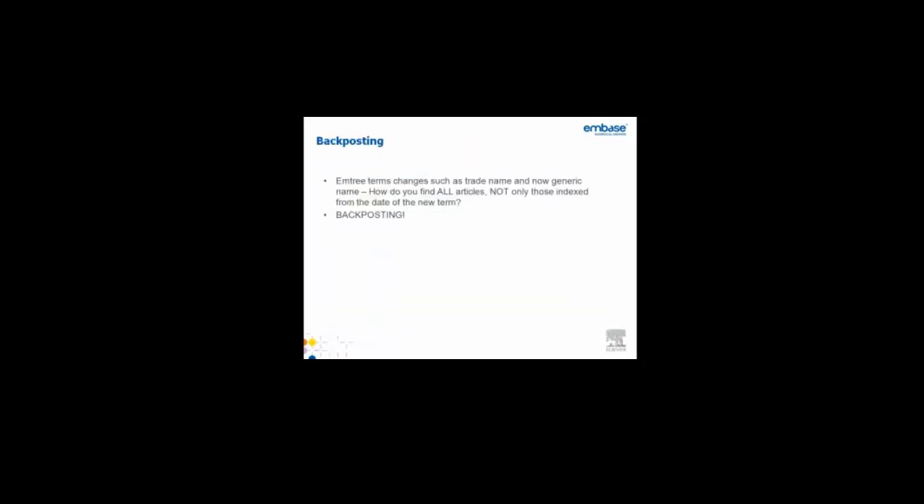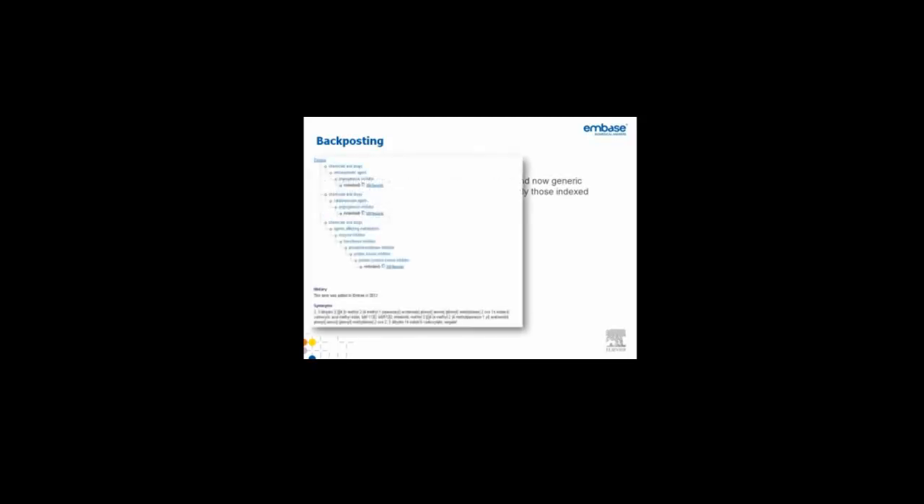So, backposting. Entry terms do change, such as trade names becoming new generic names. So, how do you find all the articles, not only those indexed from the date of the new term? And this is where backposting comes in. We backpost at every Emtree update, which means that you can be confident that you are finding all the articles indexed with that term, not just from when the new term was added.